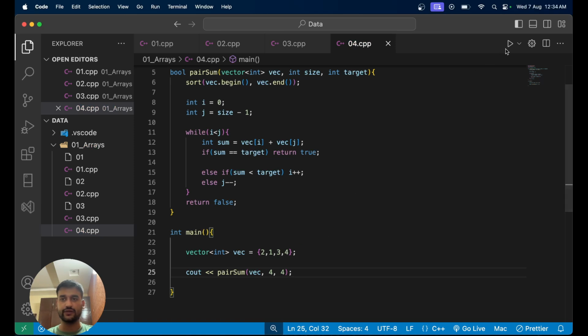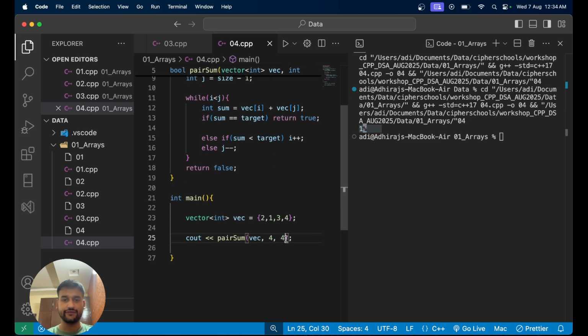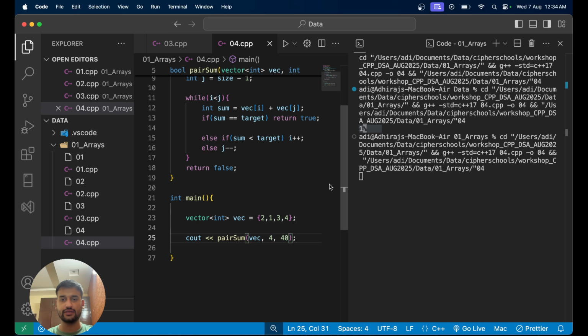Okay, so if I try to run this and let's see the answer, the answer coming is 1. 1 means true, yes, it exists. If I try to say that sum is 40 and let's try to run it again, the output is 0, so 0 means false. Now you can make it a better representation over here.